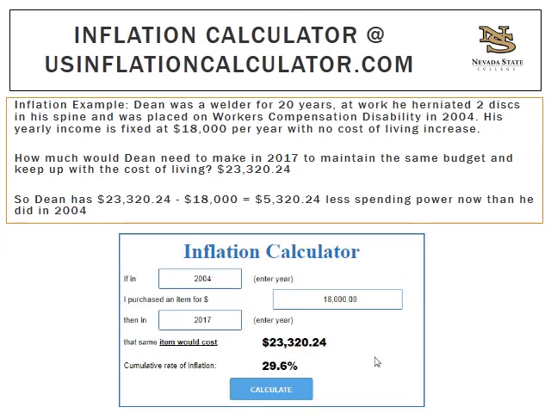So if you think about it, Dean has, what's the difference between those two numbers? $5,320. He has $5,320 less of spending power now than he did in 2004. It's kind of troubling.